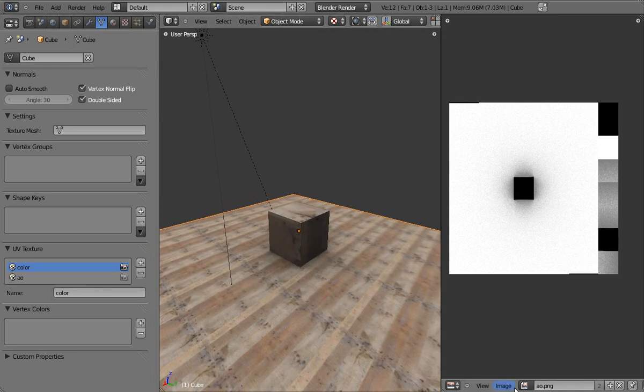And that's it. One thing, make sure that you save your AO images when you bake them, or any image that you create in Blender. Make sure you save that, because if you close Blender, it will be erased.